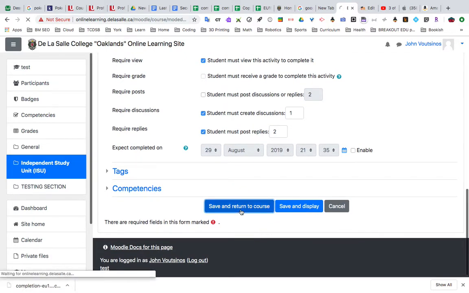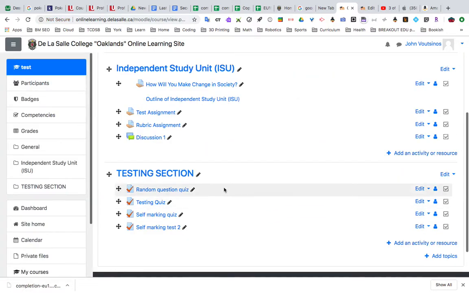Okay, so I'll save and return to the course, and we take a look here. Discussion. Hey, there we go. There's our check mark. Mine's checked off because I'm an administrator, but for your student view, it would be a little different. Here's a test assignment.